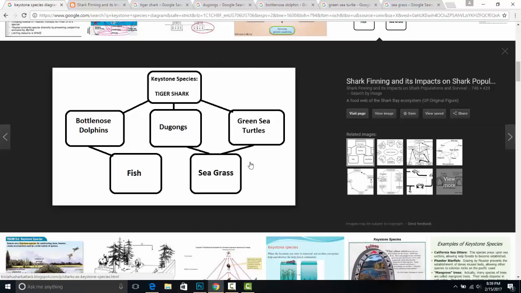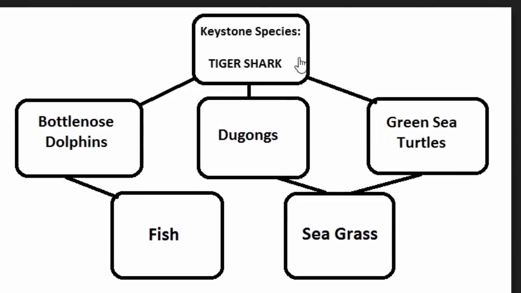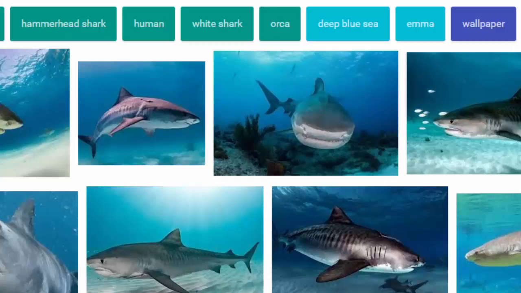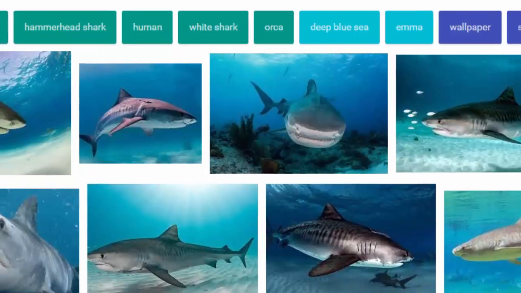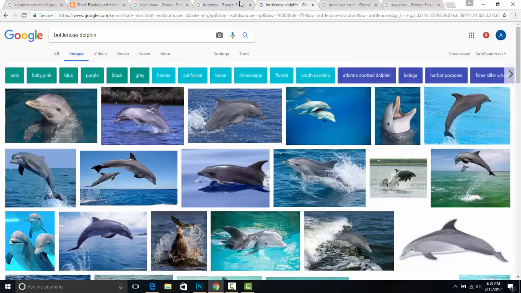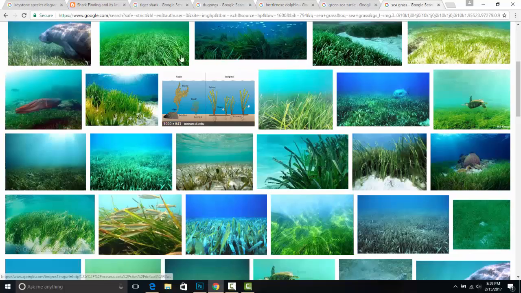For this example, I'm going to get inspiration from this diagram, and I see that we've got tiger sharks, dugongs, green sea turtles, and seagrass. We know that the tiger shark feeds on dugongs and green sea turtles, right? It's a staple of the tiger shark diet, and because of this, it limits overgrazing of the seagrass, and this is one of the reasons why the tiger shark is the keystone species. So we're going to do a little image search for tiger shark, dugongs, bottlenose dolphins, green sea turtles, and seagrass.